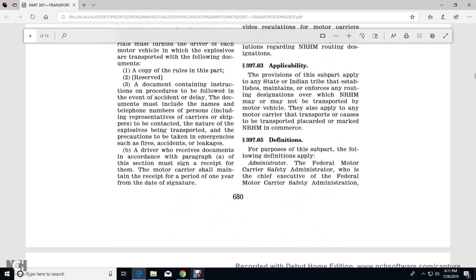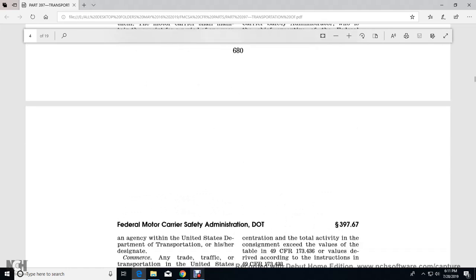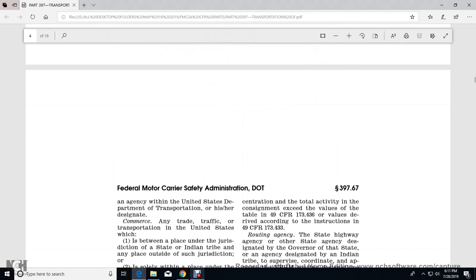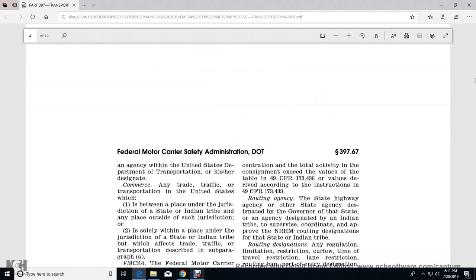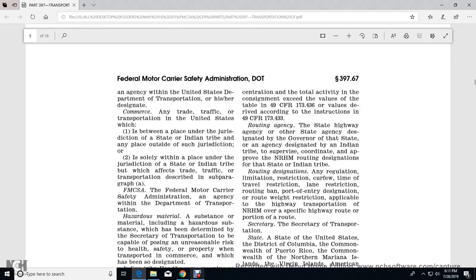hazardous material in commerce. Alright, 397.65, definitions. For the purpose of this part, the following definitions apply. Administrator: the Chief Executive of the Federal Motor Carrier Safety Administration, an agency of the United States Department of Transportation, or his or her designee. Commerce: any trade, traffic, or transportation of the United States which is between a place in a jurisdiction, state, or Indian tribe and any place outside of that jurisdiction, or solely within a place of the jurisdiction, state, or Indian tribe, which affects the trade, traffic, or transportation described in the subparagraphs above.